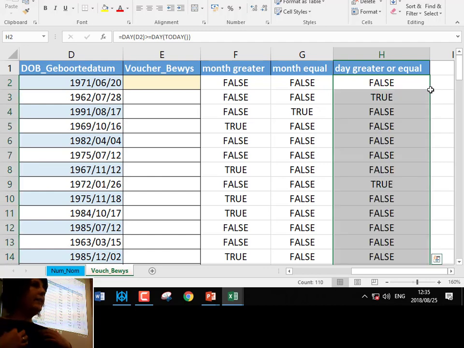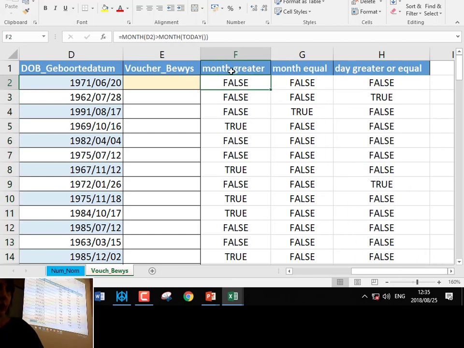Okay. Now what's the test? The test is which should be true. Remember our flow chart. It's either if the month is greater, you get a voucher straight. Okay? So if this is true, he gets a voucher. Okay? So this guy, he gets a voucher. Straightforward. But both these two must be true before he gets a voucher.